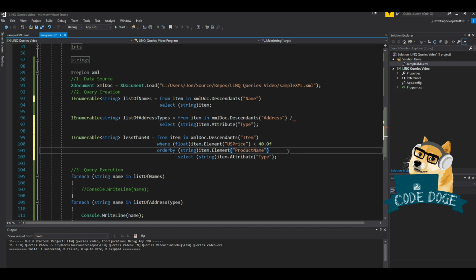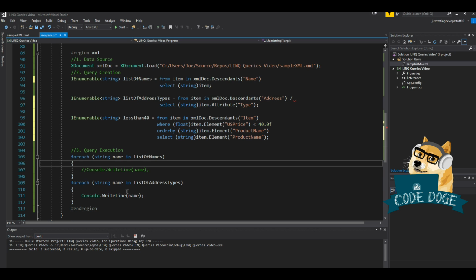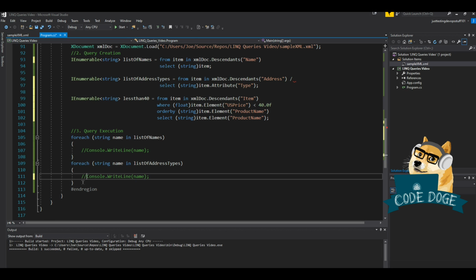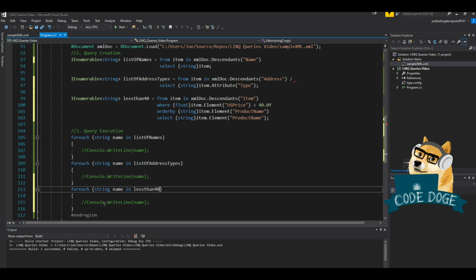Let's remove this extra quote. And let's push this back. This will be an element, not an attribute, and it's going to be product name. So let's comment this out. Let's copy paste this, and we'll just change it to be less than 40 instead of list of address types. And we'll uncomment this and run it.